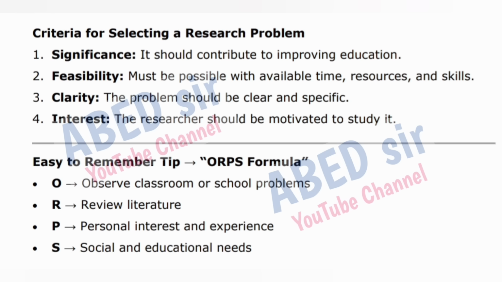Criteria for selecting a research problem. 1. Significance, it should contribute to improving education. 2. Feasibility, must be possible with available time, resources, and skills. 3. Clarity, the problem should be clear and specific. 4. Interest, the researcher should be motivated to study it.